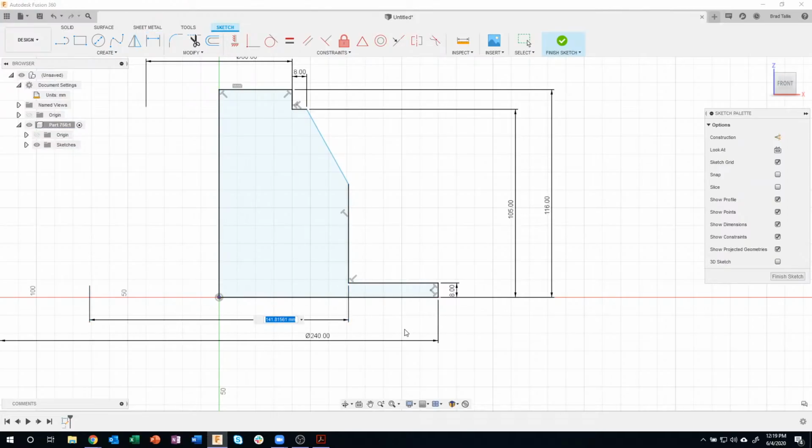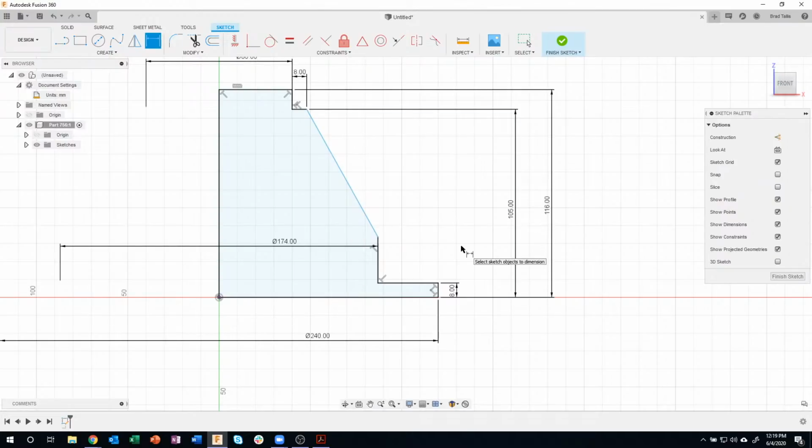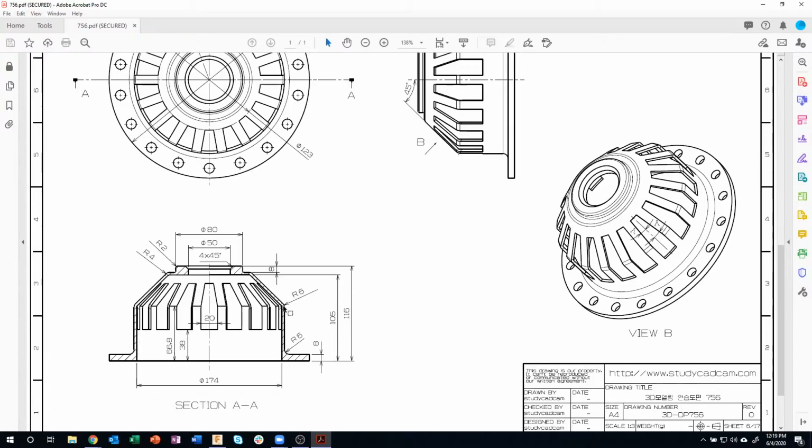So we're all learning together with this. So I'm going to type in 174. That looks good. And then the overall height, I do not see dimensioned on here. So I picked a poor drawing. Let me see. It has an angle. So what I'm basically looking for is how far up do we go on this point right here.